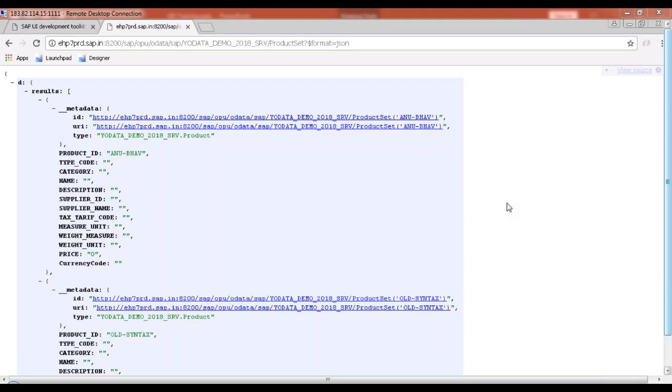Okay. Any questions before we close today's class? Anybody? What is the landscape to get data from multiple backend servers?